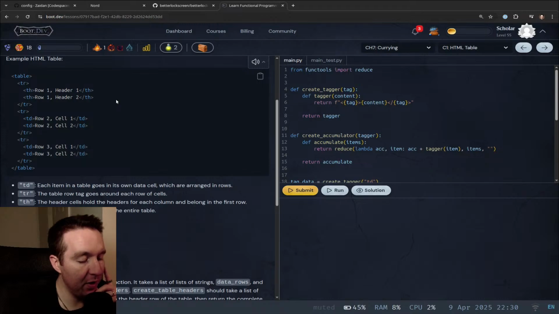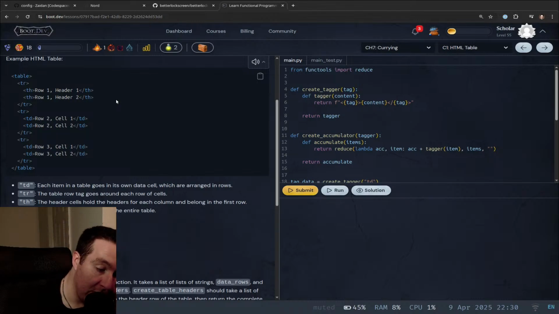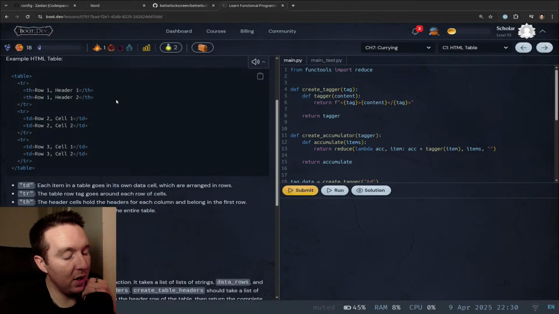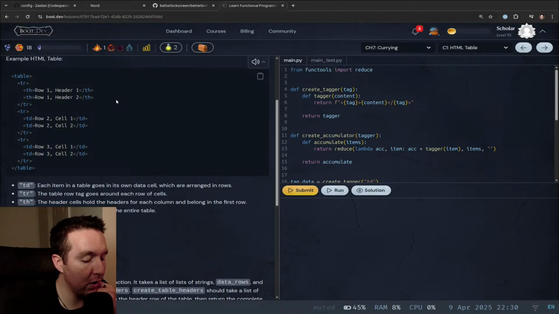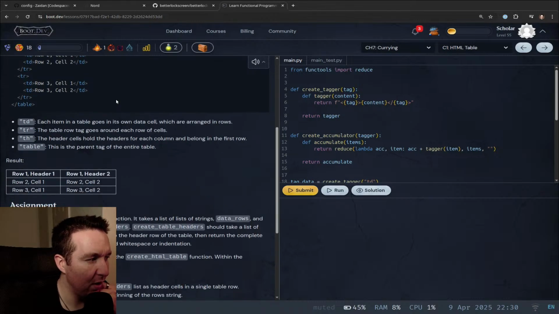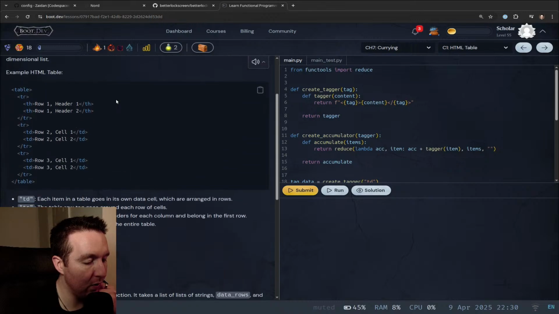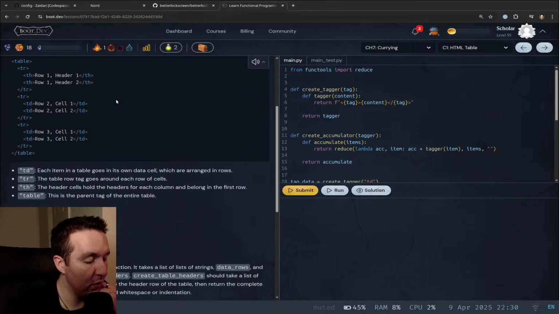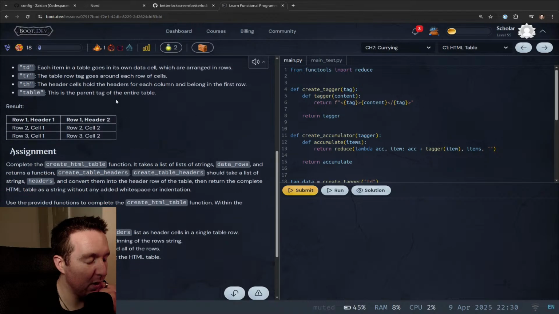TD, each item in a table goes in its own data cell, which are arranged in rows. TR, the table row tag goes around each row of cells. TH, the header cells hold the headers for each column and belong in the first row. Table, this is the parent tag of the entire table. Result, row 1 header 1, row 1 header 2, row 2 cell 1, blah blah blah.